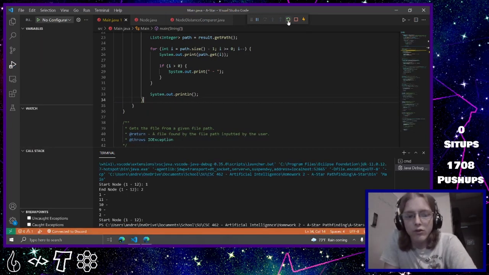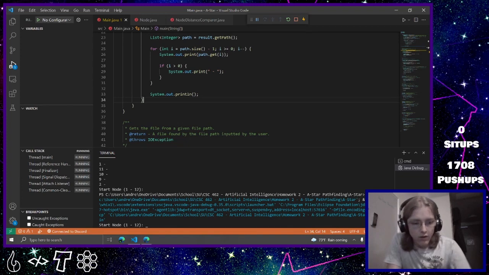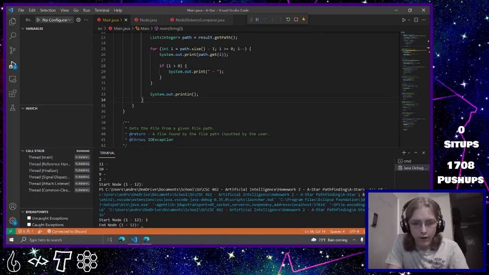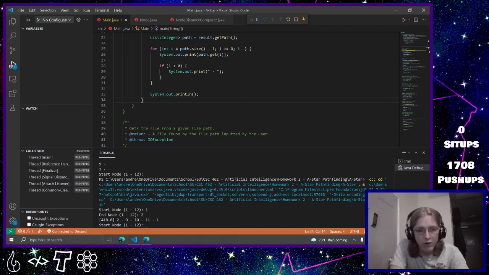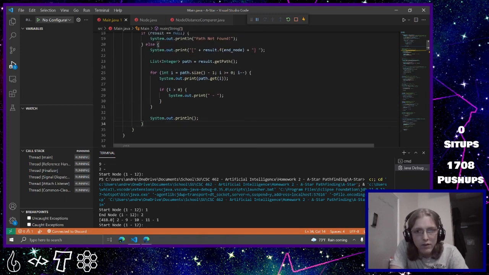So if I restart the code and do 1, if I type in the terminal instead of my file, and 2, it goes, what? Why is it?